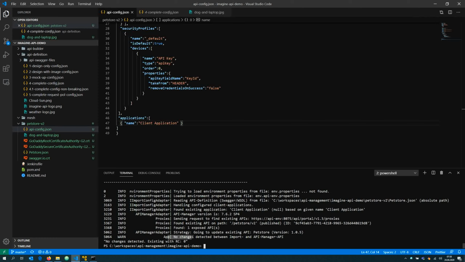That's all I wanted to present: how to use the command line interface to manage your APIs in the API Manager. I hope it was useful.